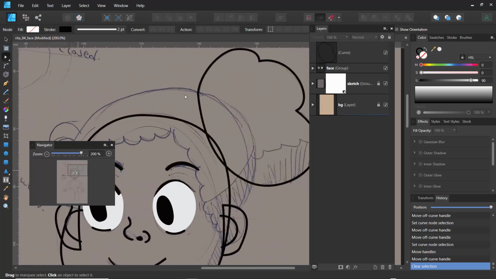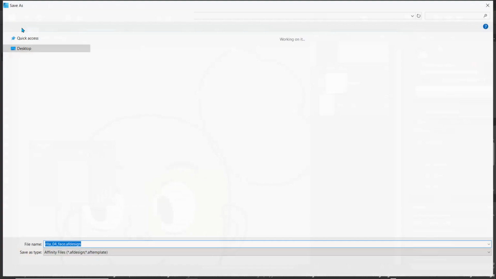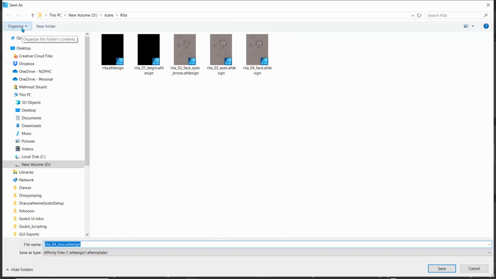So now we've created our hair, I'll just call that the back underscore hair. And what I'll do is to save this as a version where I actually have the hair. So I'm just going to go to here, Rita 05, and I'll just say hair, like so.